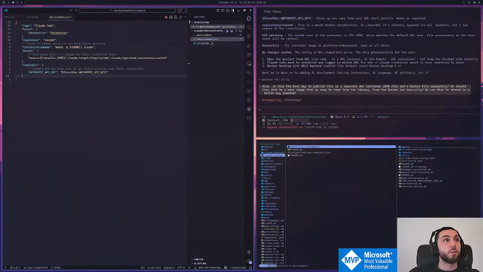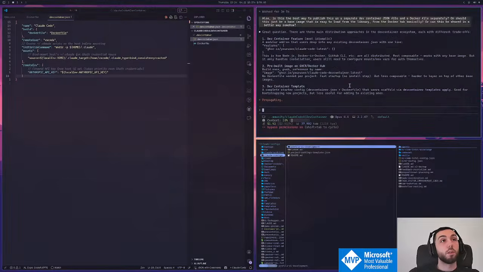I mean, at the end, you can just copy this folder basically as a Git submodule to your repos, and it should work. Let's see what Claude Code comes up with.